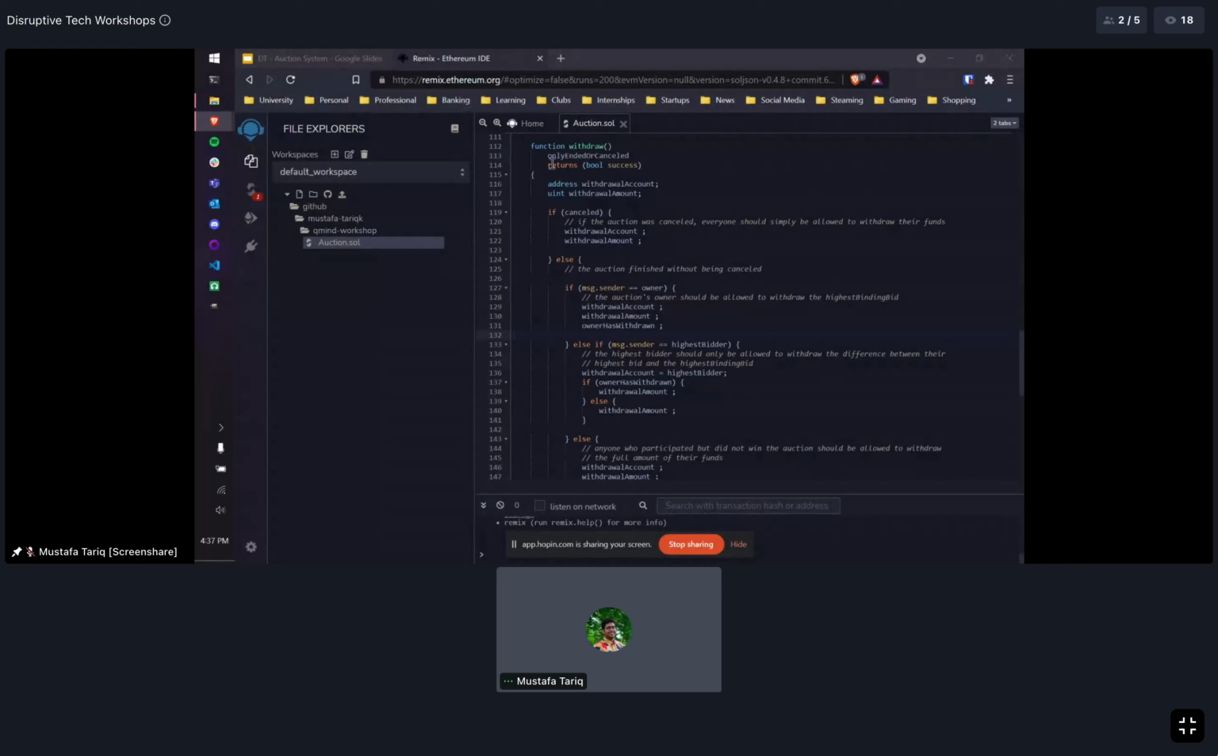So if it's canceled, the withdrawal account is the sender. So whoever sends a message to withdraw is then the withdrawal account. And then we want to return them the amount that they sent through.